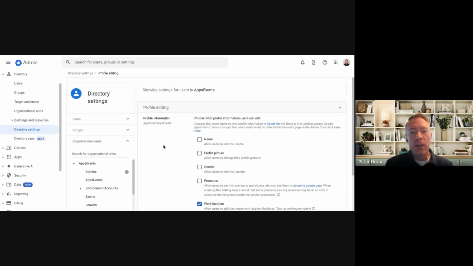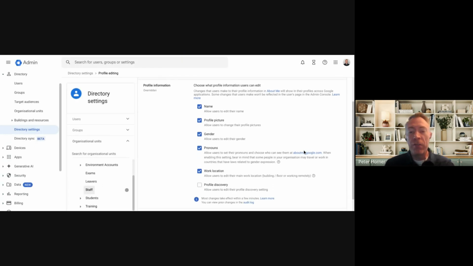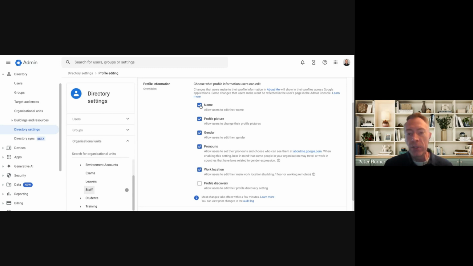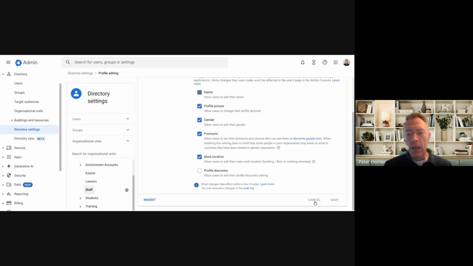But when it comes to allowing users to edit their profile, you can control this by either domain-wide, OU, group, or individual users. What I'd normally recommend is some schools might want to allow staff to edit their information, or we might just want to allow staff to set their own profile picture, for instance, and update their pronouns like we saw earlier. Of course, we can also adjust this for our student users as well.